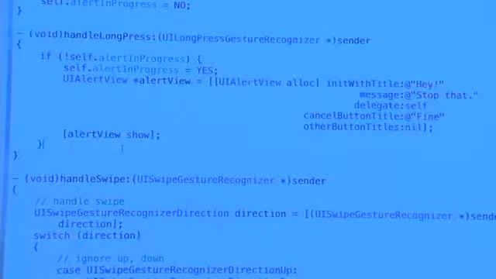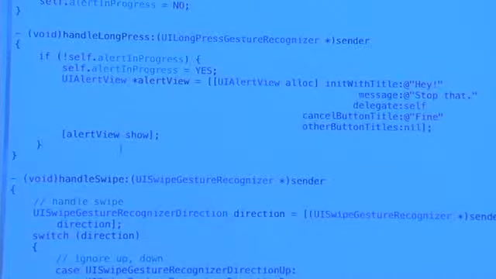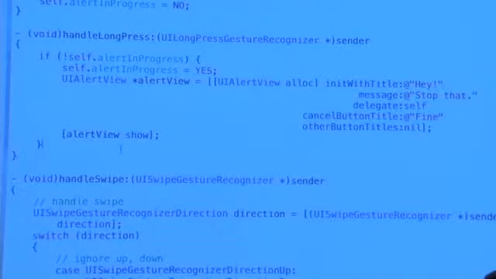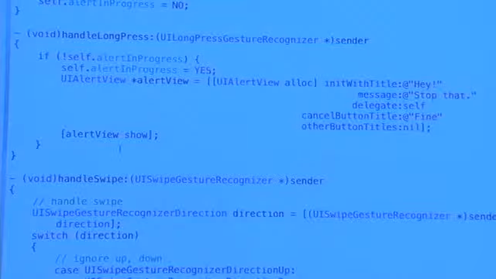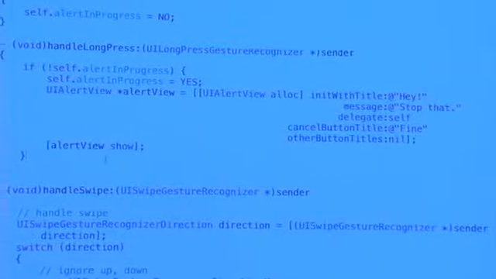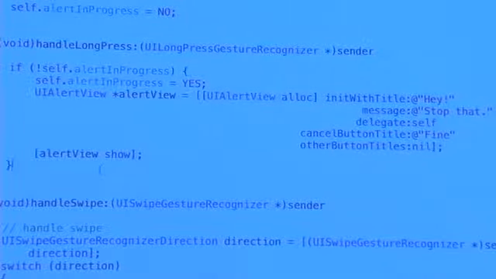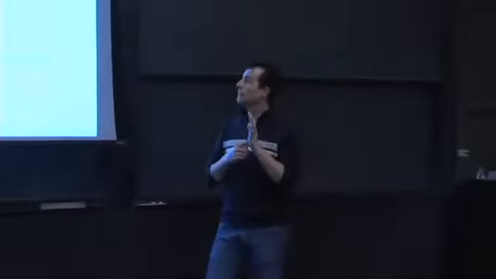How do I detect that Tommy's face was touched for, I think the cutoff by default is like 2 seconds, 3 seconds. It's something you can configure. If not self.alertInProgress, so if the Boolean is not true, then I want to go ahead and create this alert saying, hey, stop that, with a fine dismissal button. Then I want to show it. And that's it. Handling a long key press anywhere on the UI is as simple as that. Now, what I haven't revealed yet is how we know to listen for the long touch, the long press here. But this is the response to the long press.